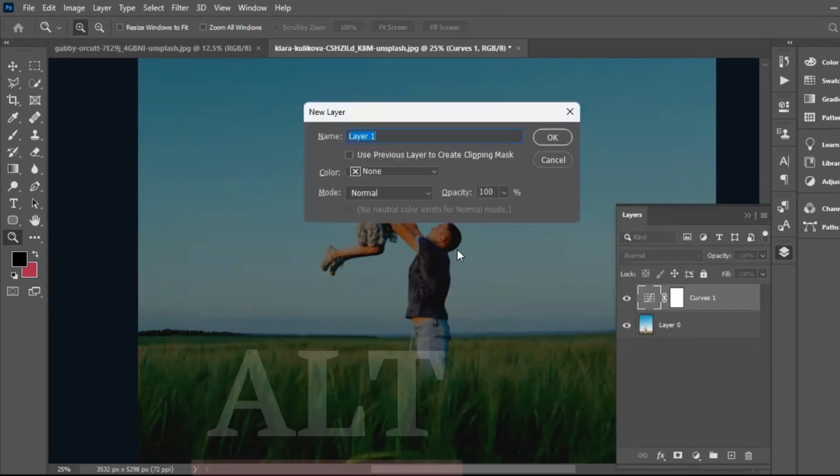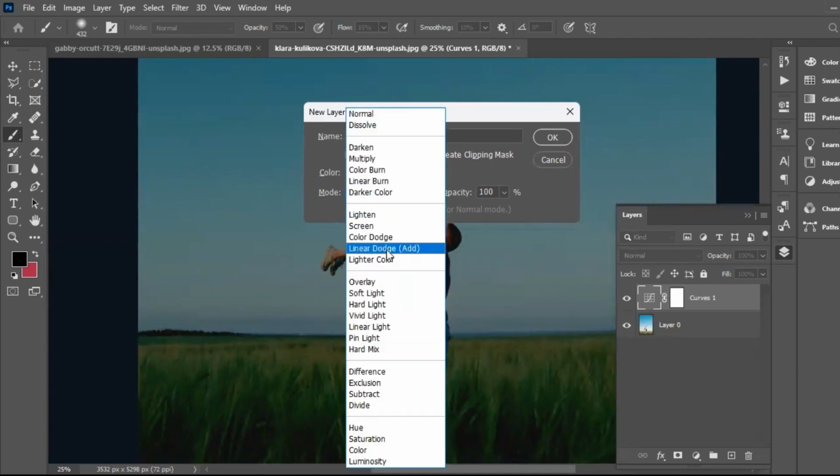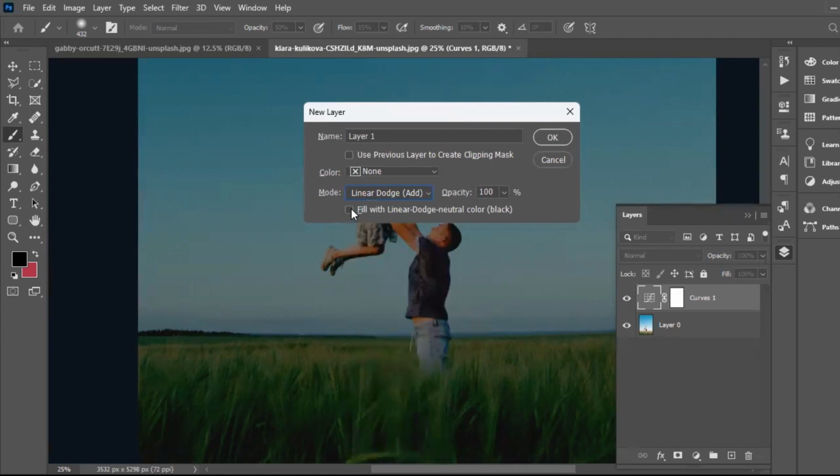Hold the Alt key and create new layer. Change the mode into linear dodge. Make sure this box is checked.